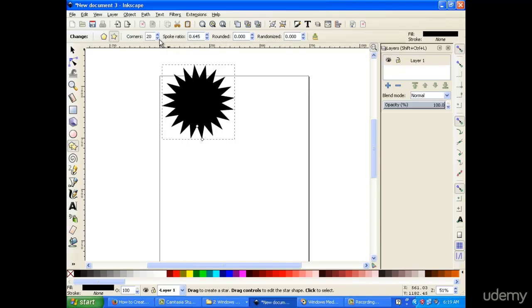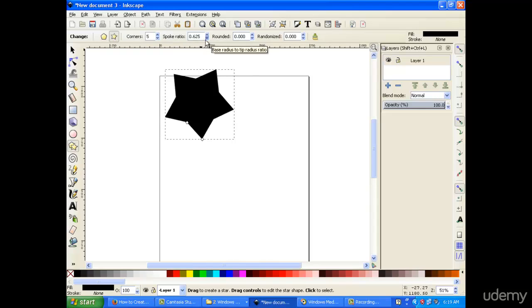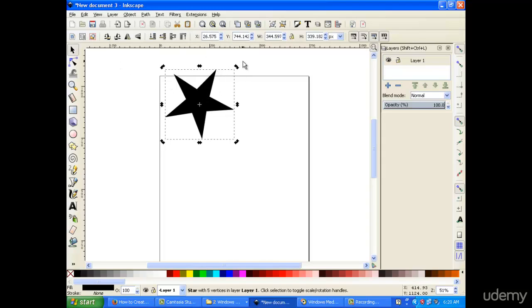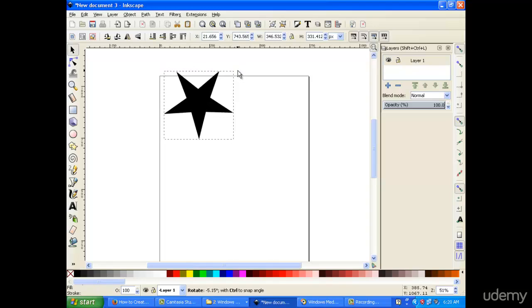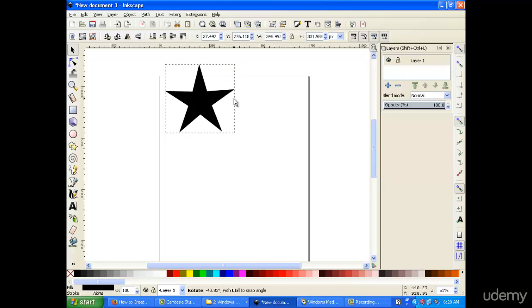As you can see on the upper portion here, the corners. If you make modifications on the corners, you can make as many corners as you like, or many points on each side of the star. Or the spoke ratio here, you can adjust the thickness of each part. It always looks like a polygon, but this is the normal shape of the star. And as with all objects, you can just rotate it here like that.